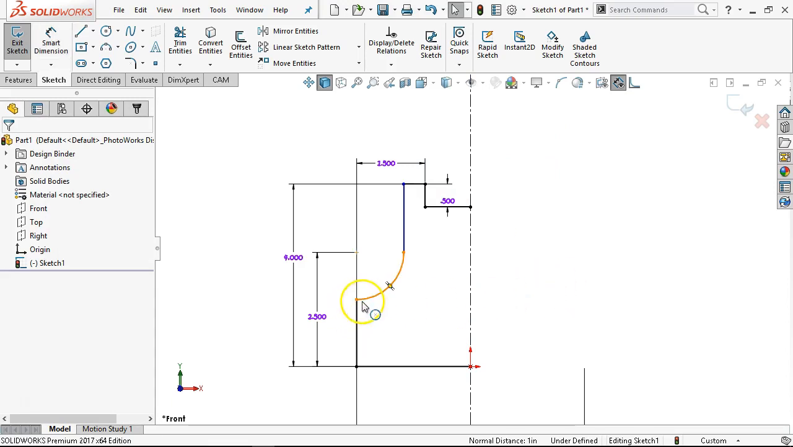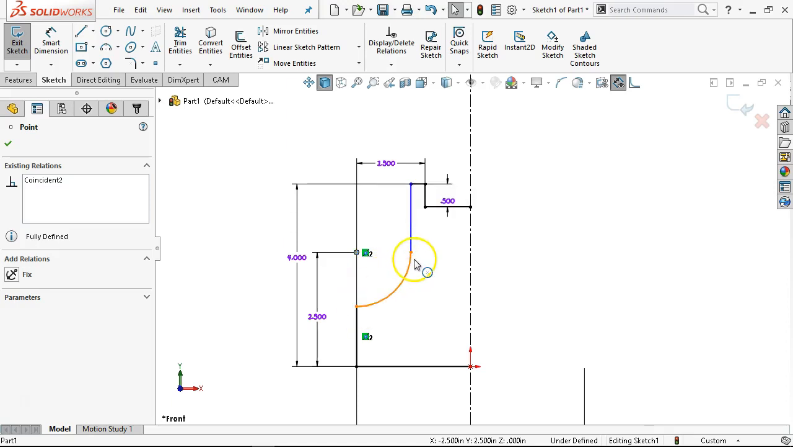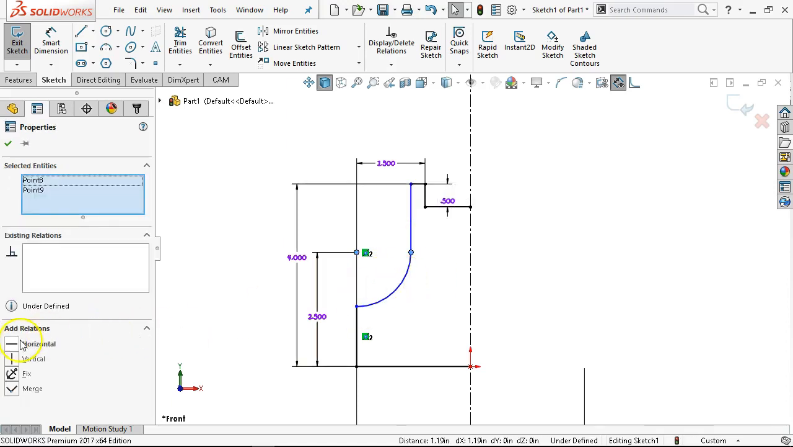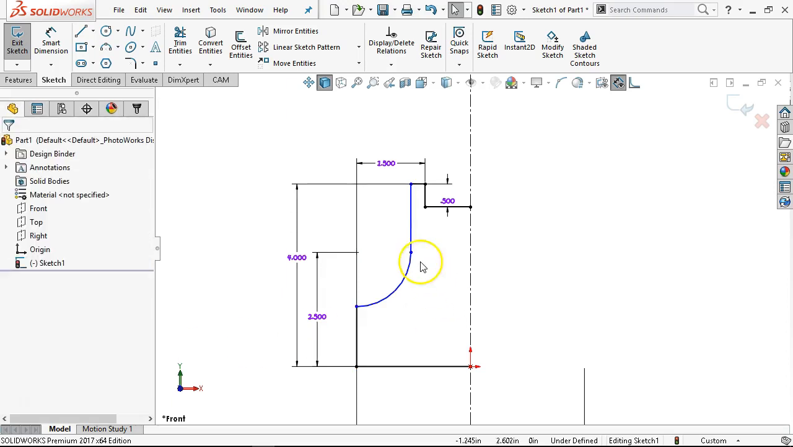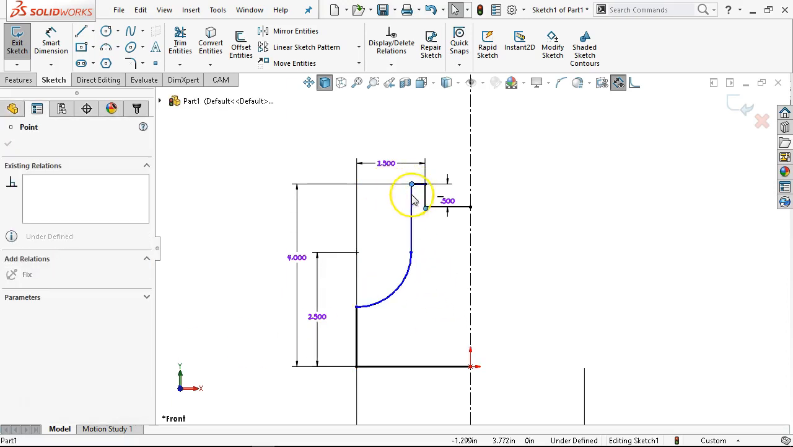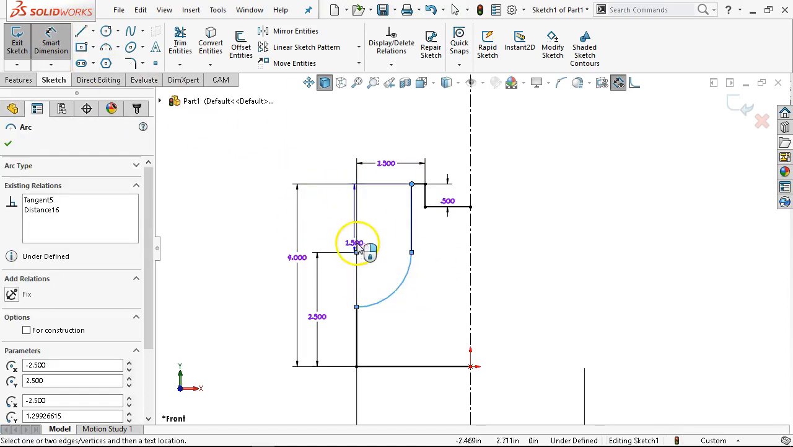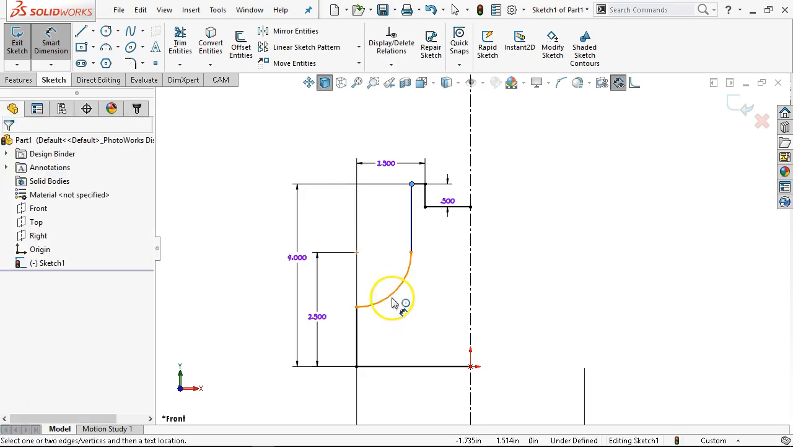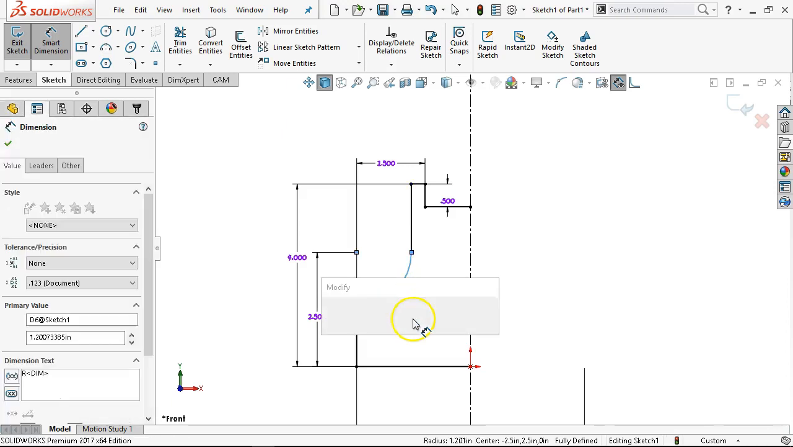Alright, so we have the 2.5. So at that point, let's see if those can go horizontal. No, we still need a dimension to size. So, oh, there it is, 1 inch. I was missing it. Oh, have the point selected. Still have the point selected.